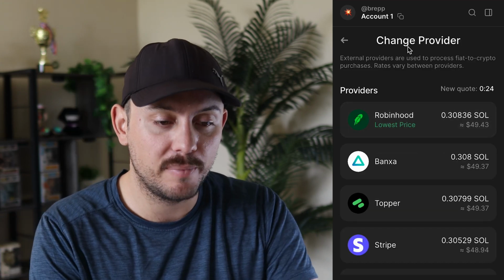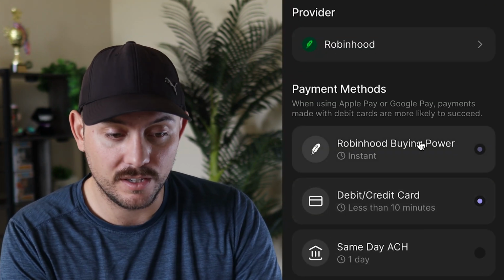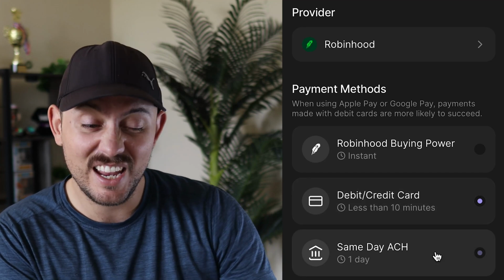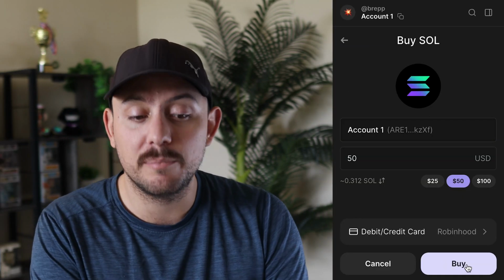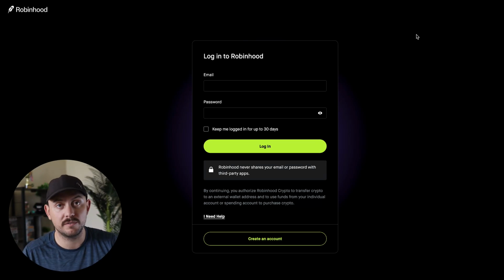The last thing I'll mention about this, once you have your provider selected, you will use your payment method. You could either use Robinhood buying power, if you have that, and do same day ACH. It might take 24 hours. Let's say you choose debit credit card. Once you select buy, it's going to open up a page where you have to create an account with that particular provider and put in all sorts of different pieces of information. And it will take a little bit. It's very straightforward, but that's the process with those.